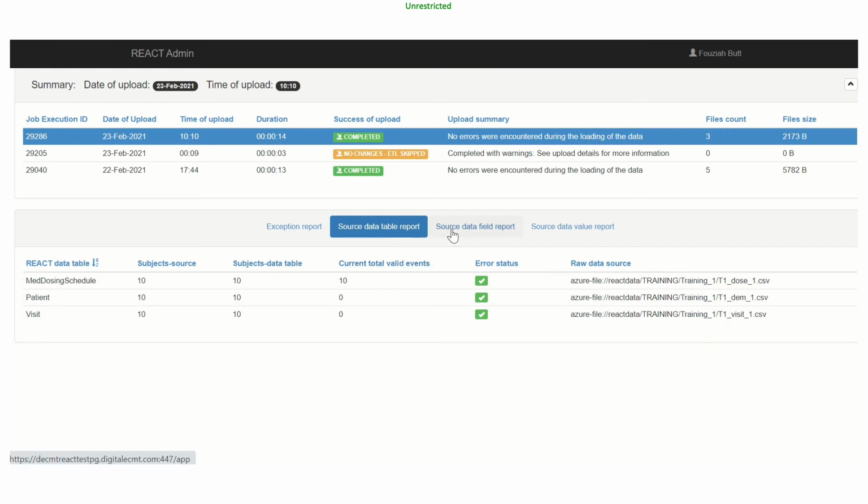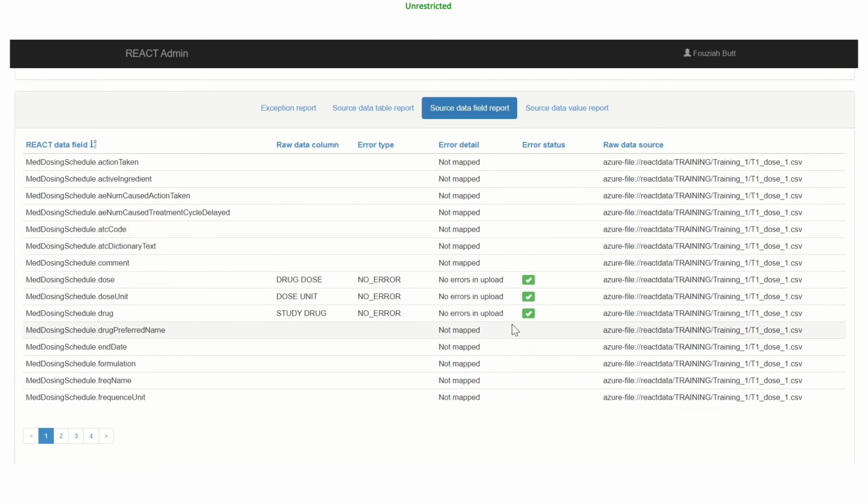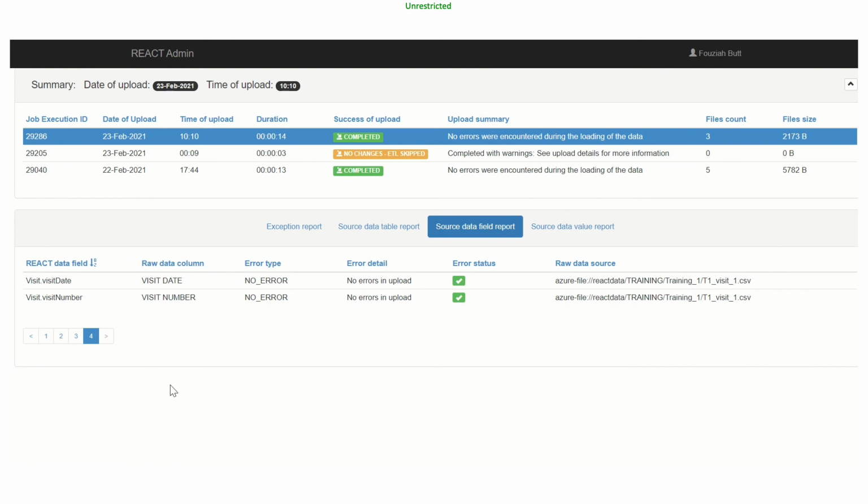If we click on source data field, we can now see that the source data field report shows that the tables in React have been populated correctly with the correct data entries from the source data to React. So if we look here, we can see that the data entries, the mapping to the source data files has been correct. As we can see, no errors.